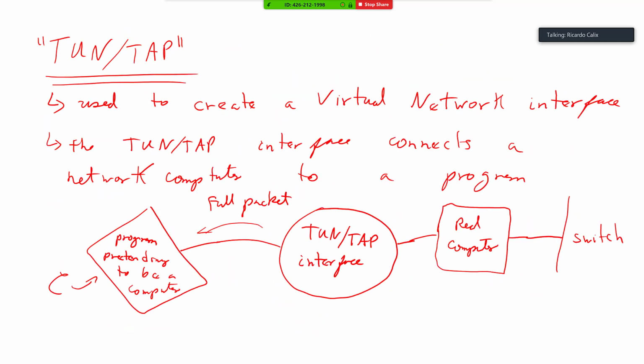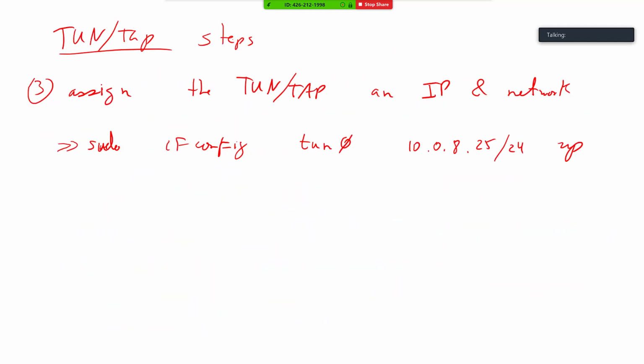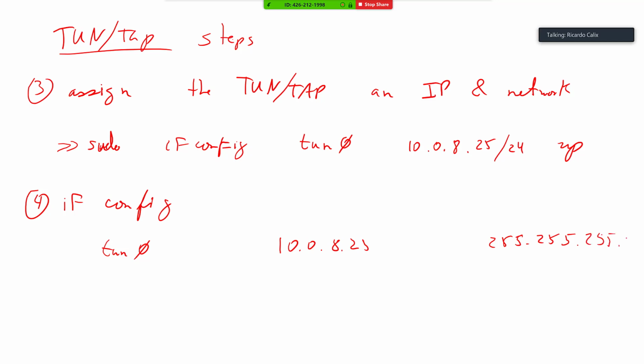So really, if we go back to that graph, you had the physical machine, and now you have also this virtual interface. And so now that virtual interface can be connected to your C programs that you will be using. Okay. And then finally, once you do this, you can repeat the ifconfig again. And when you run this ifconfig, now you will see the tun0, but it'll have an IP address. It'll be 10.0.8.25, 255.255.255.0, and so on. All right, it'll show that information.